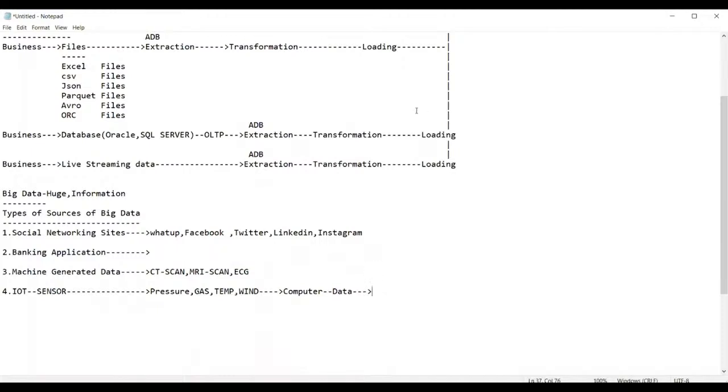Yeah, we can follow. Now next, the fifth one is human generated data. It is not basically that massive, but still it can be considered big data. Human generated data means the data which is generated by you and me, the normal routine data. So this is also considered part of big data.